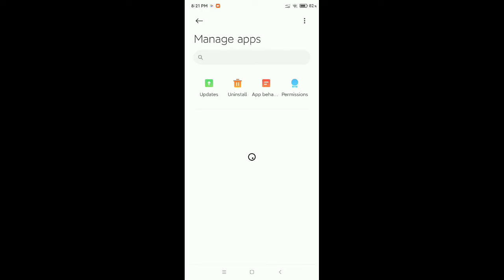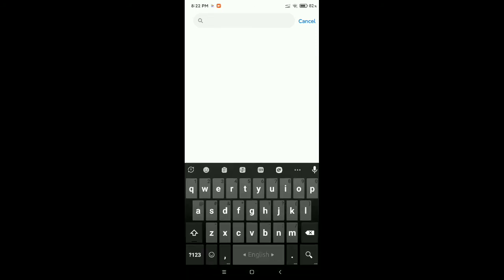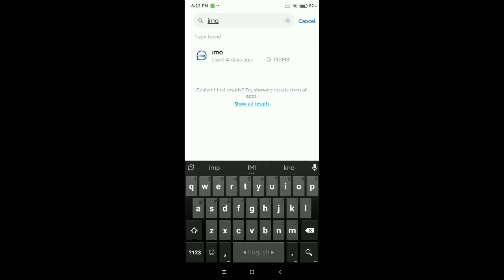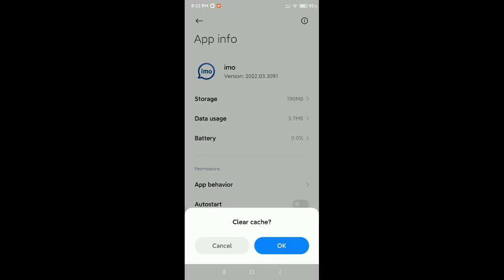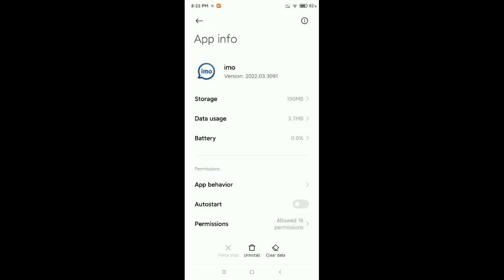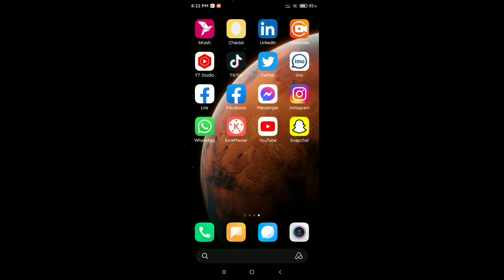Okay, after that you need to find Imo. So I just go on the search bar and type Imo. So there you can see, open it, and now at the bottom right side there is an option, clear data. Select it, then clear cache, then okay. Okay, after doing that, I hope your Imo is working perfectly.